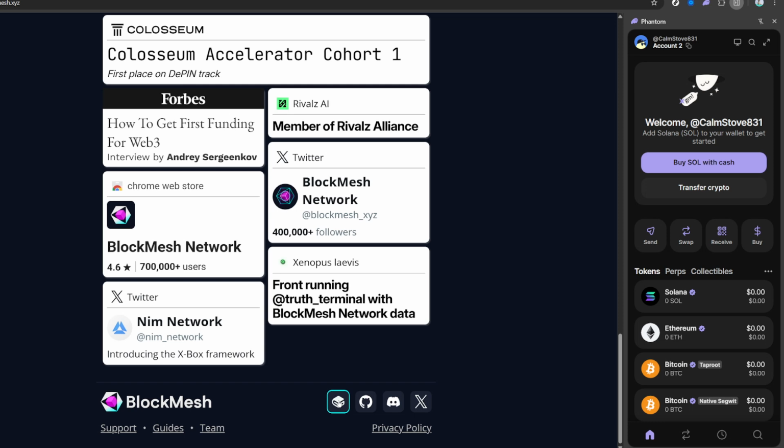After selecting your account, look for the Connect button within the pop-up window. Click on Connect to finalize the connection process. You may see a confirmation message indicating that your wallet has been successfully connected to Blockmesh.